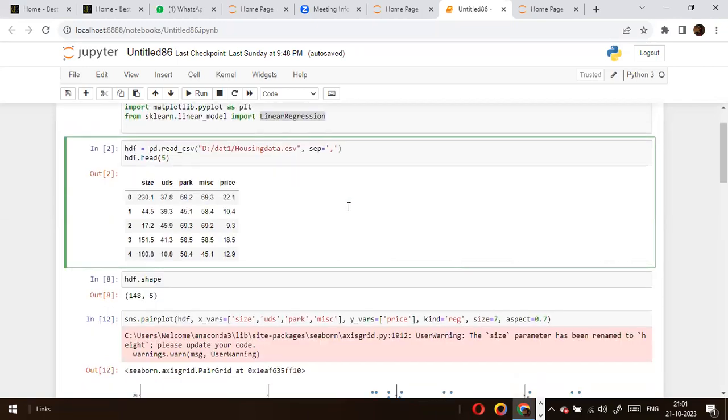That's all. Okay. Next is the dataset, the housing dataset. Let's say you are working for a realtor, a real estate company, and they are expecting you to predict the target outcome variable, which is nothing but the housing price. So in that case, we need to know how many features are there in the given dataset. Here we have 4 features: size, UDS, park, and MISC.